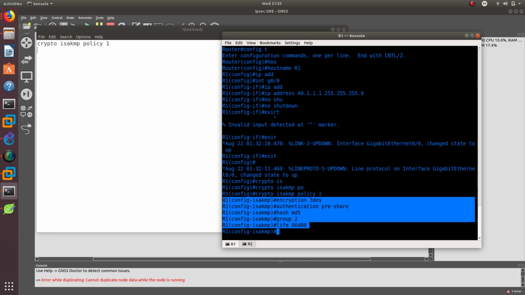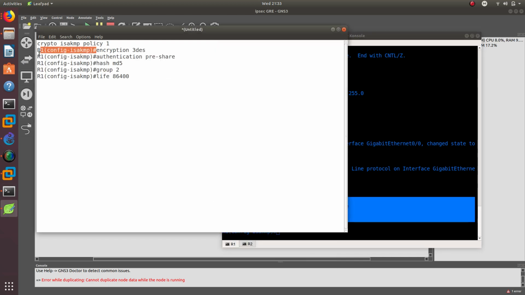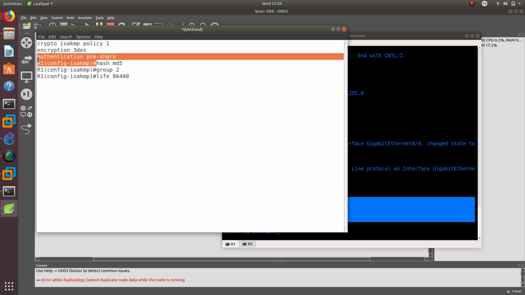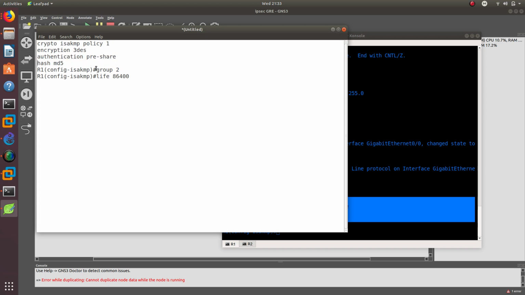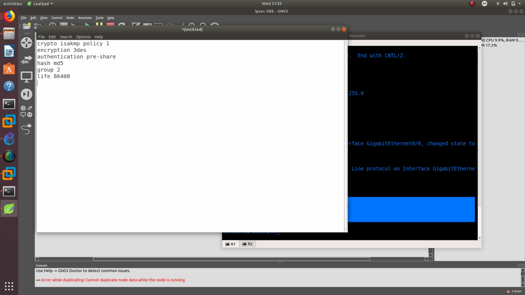So now we can go ahead and copy all this. It should be good because this needs to match on the other side anyways. So for IKE version 1, which is the same as saying ISAKMP, ISAKMP is IKE version 1, basically. Now it needs to match on both sides. So all of this needs to match. So that's why I'm putting it there, so I can just go ahead and copy and paste it.